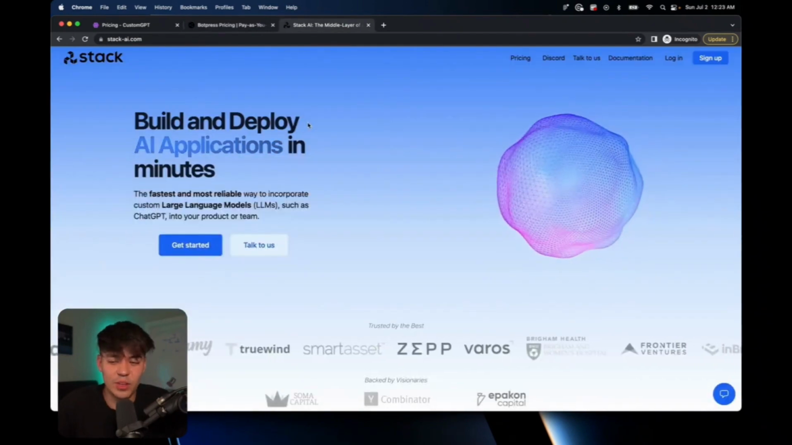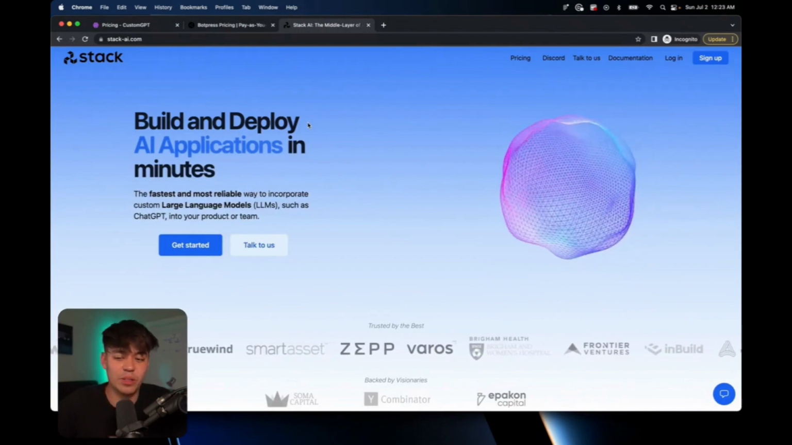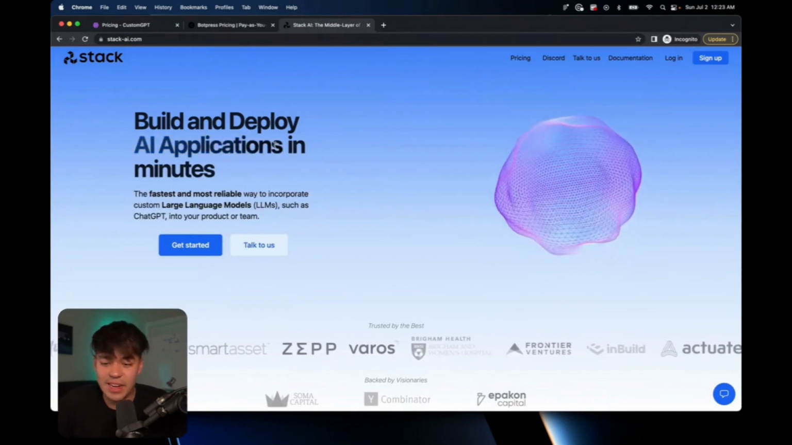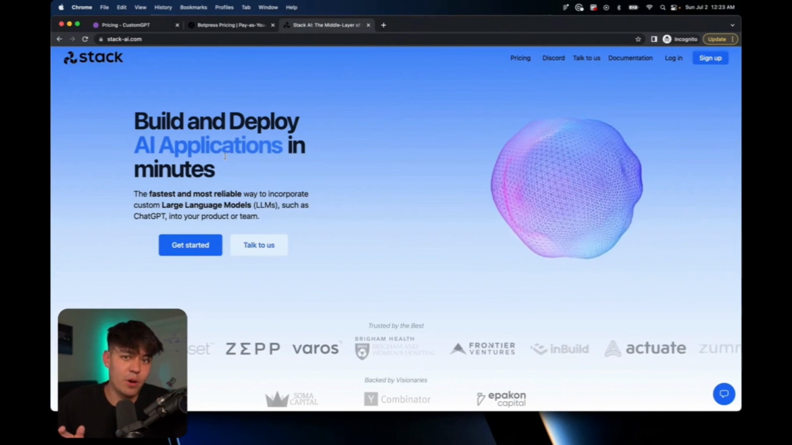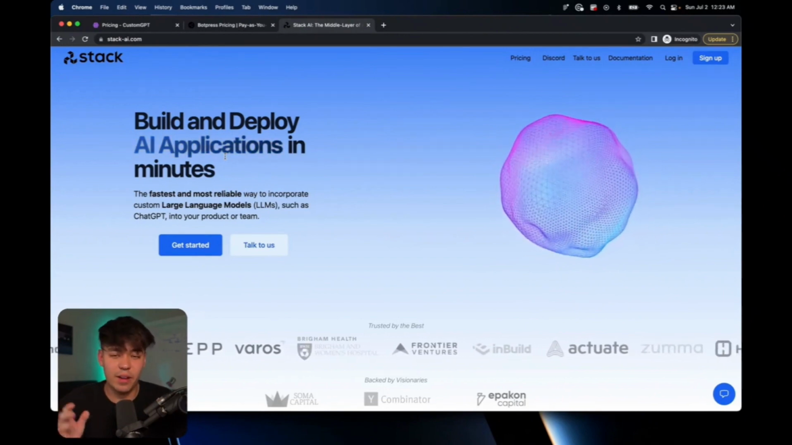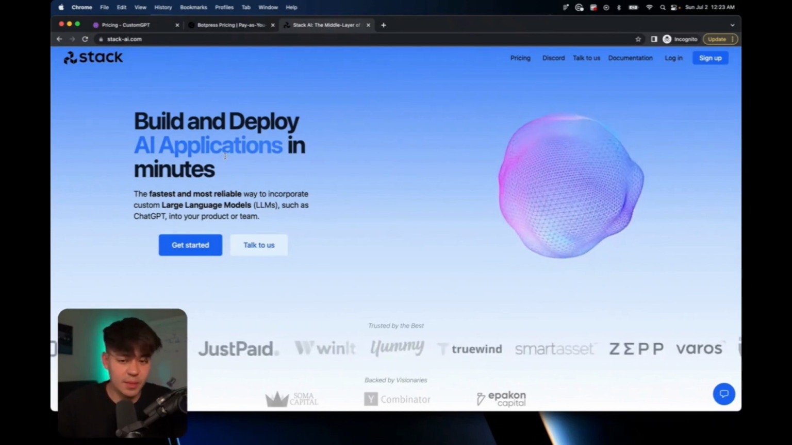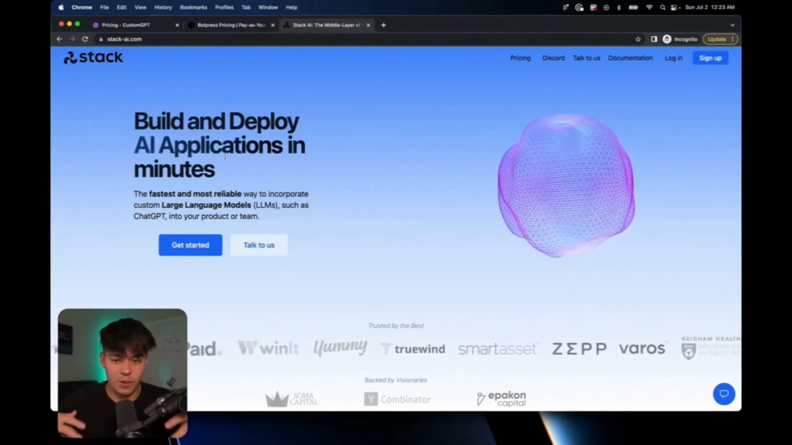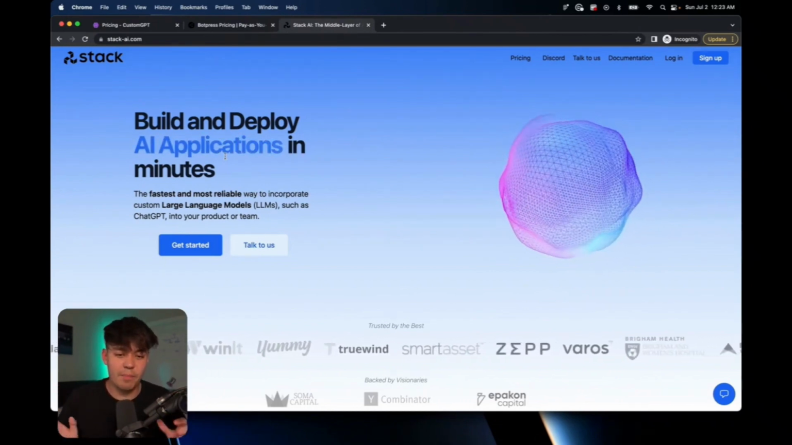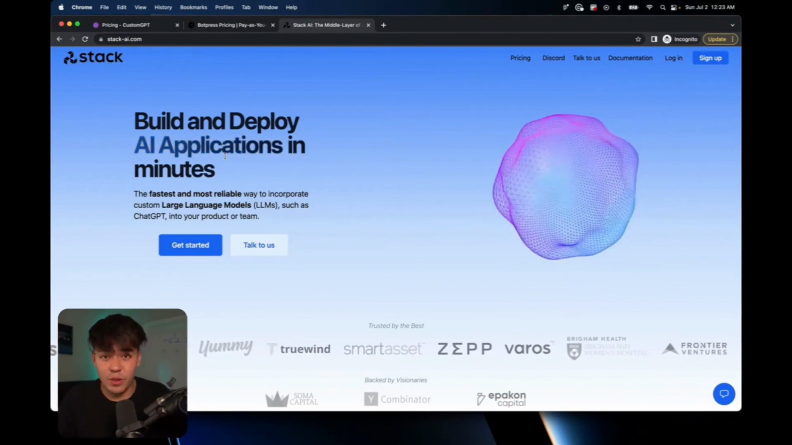So next, let's take a look at Stack AI. Build and deploy AI applications in minutes. This is by far the most advanced tool out of all the other ones that we covered, especially custom GPT. It is very similar to BotPress as well when it comes to layout, but it will be a more advanced learning curve for all of you.